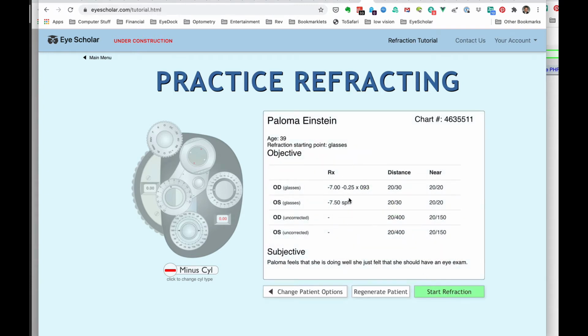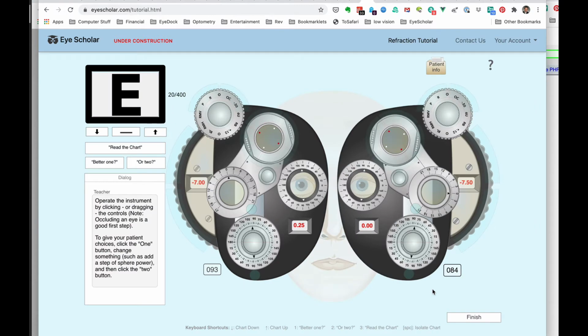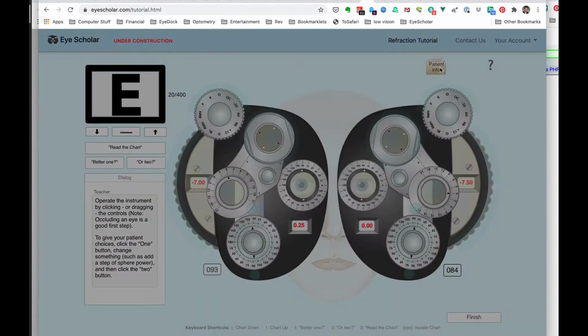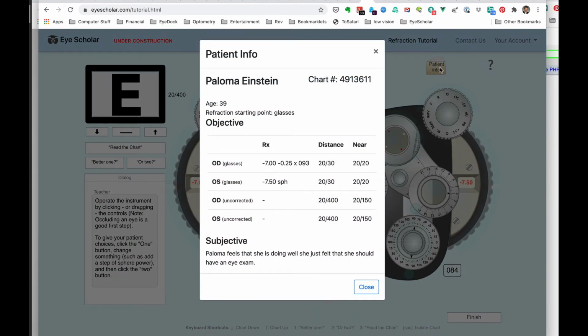And we can read up about him. He's already very myopic. He wears glasses and he's seen 20/30-ish. So, of course, I can give you a sense of what to expect. She feels that she is doing well. She just should have an eye exam. So, 20/30. I think we can do better. We'll see. Start the refraction. And if you want to review that patient info, it's always available by clicking this patient chart folder icon.